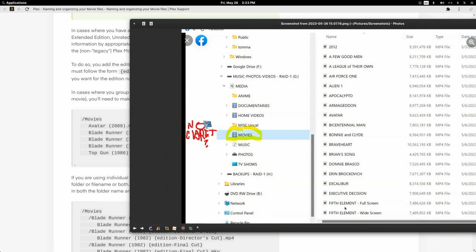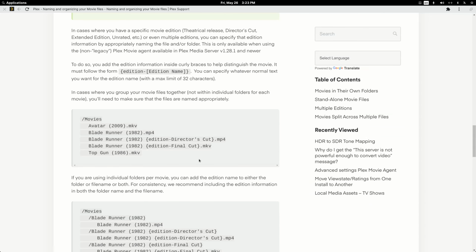Tom has listed here. You'll see there's a 5th element full screen and a 5th element widescreen. I'm going to use these two as a few examples to show you how to use the edition tag feature. And again, this is like the database ID. In curly brackets, no extra spaces. It's edition dash whatever you want the edition to be called. So we could call this widescreen or WS, and we could call this full screen or FS or whatever Tom or anyone else wants to do to differentiate it.